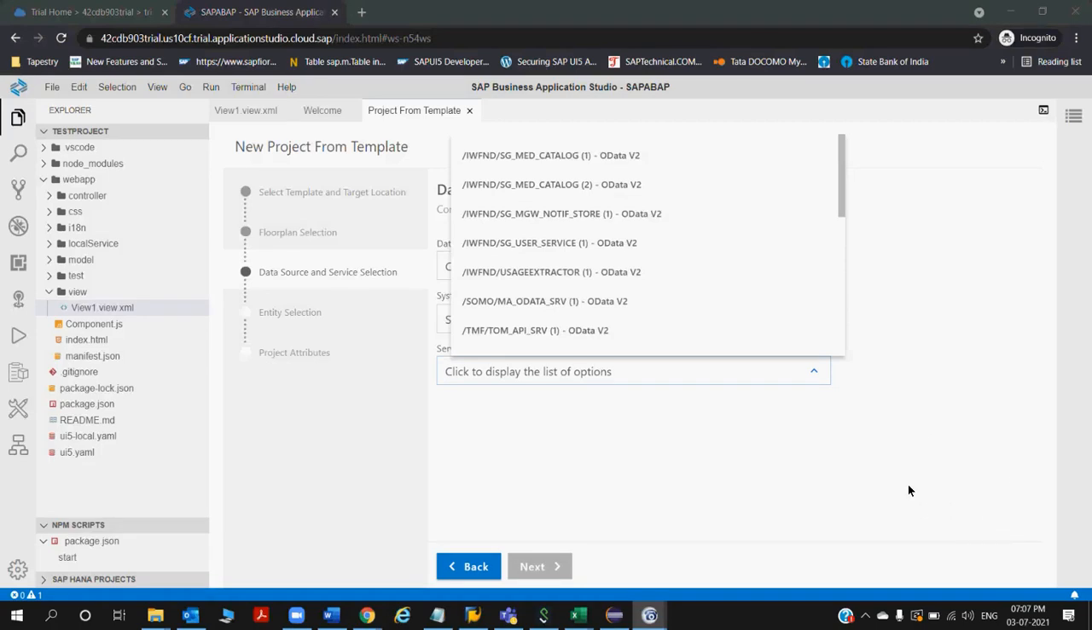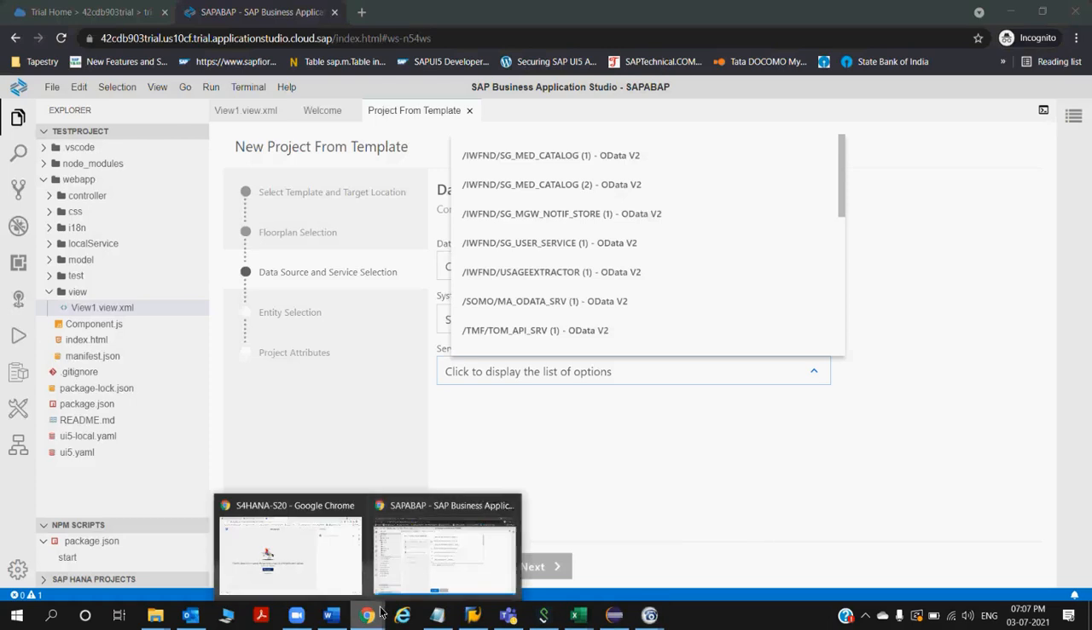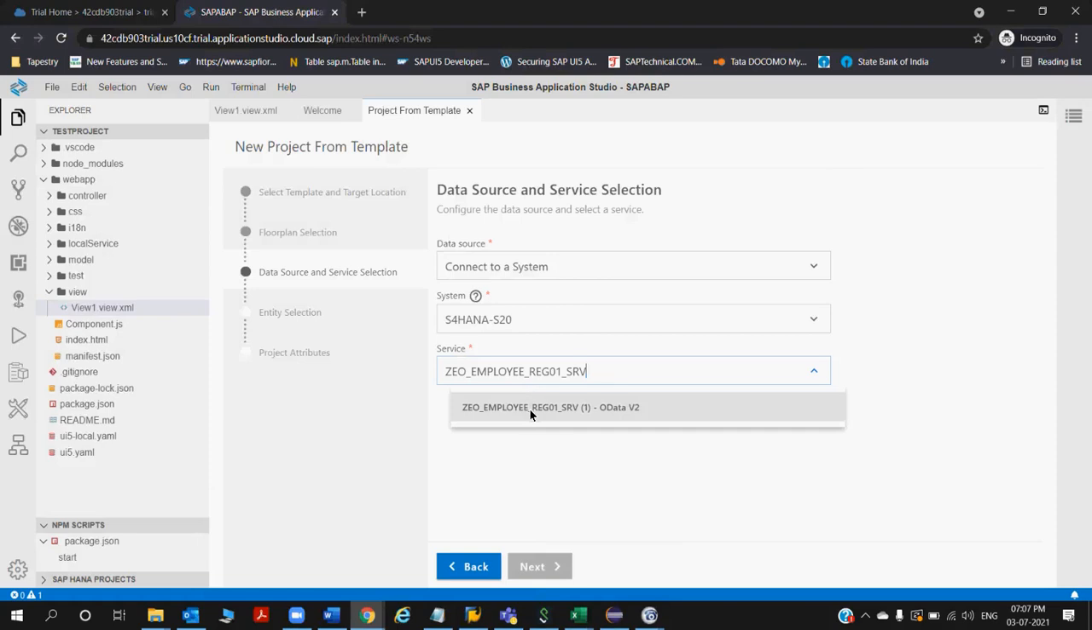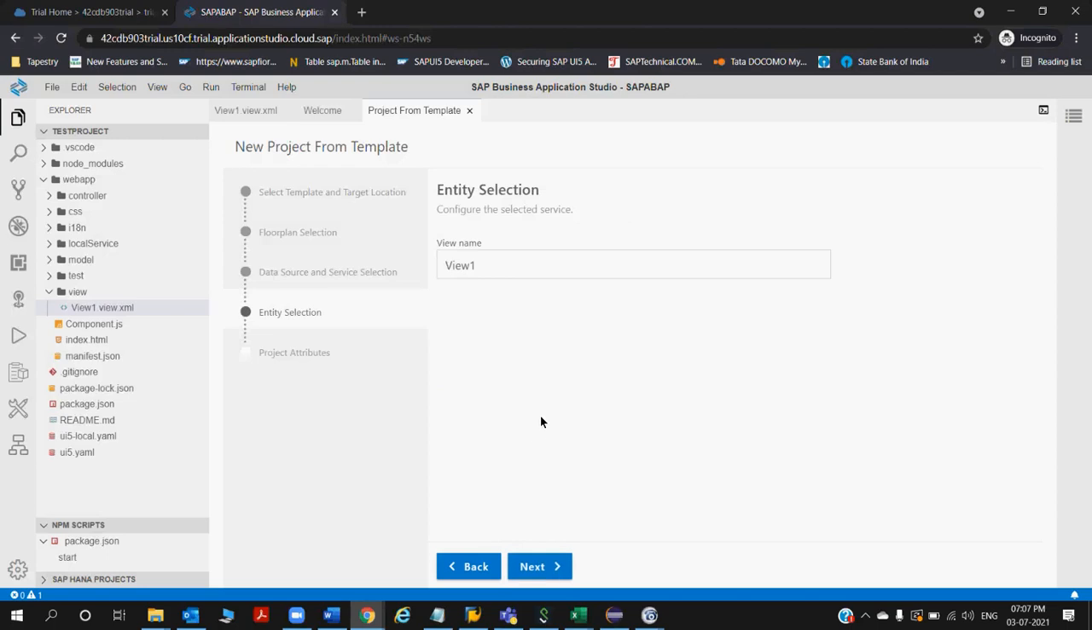Okay, so I pinged you. Please copy from chat. Okay, select that service name. Okay, now click on next. Okay, now click on next.